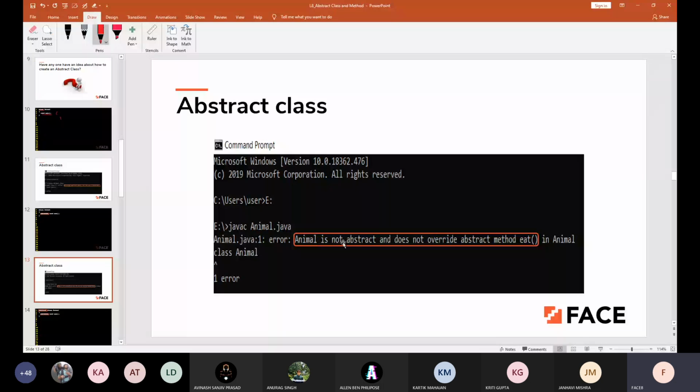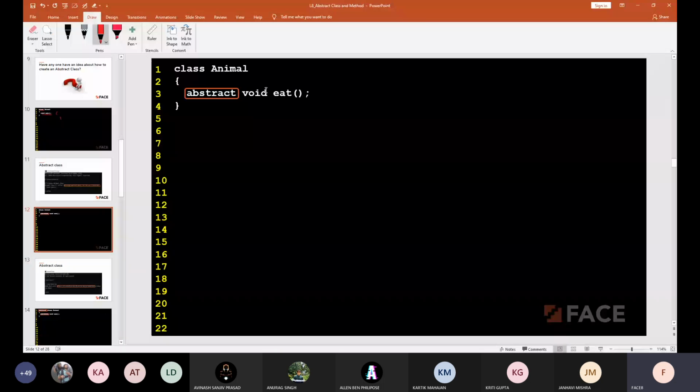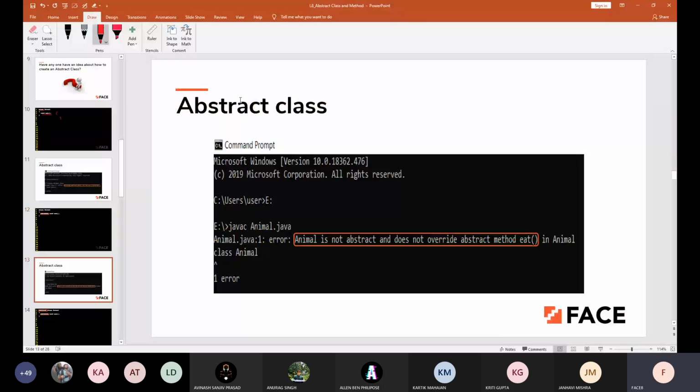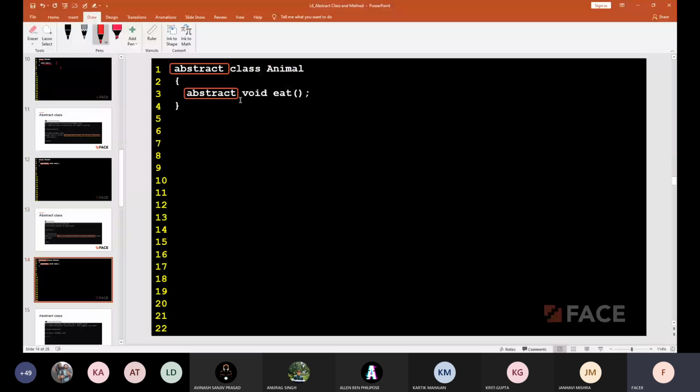Animal is not abstract and does not override abstract method eat. So the class Animal is not an abstract class, so it should not contain any abstract methods. So this is also not valid in Java. And the next one, this is completely fine.